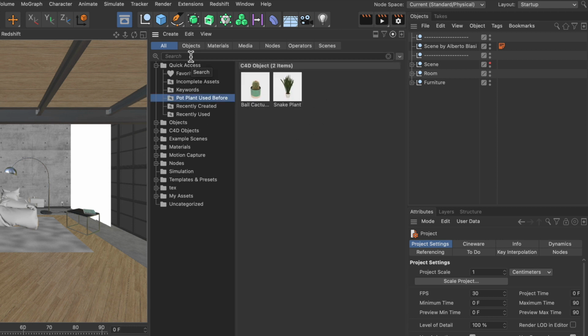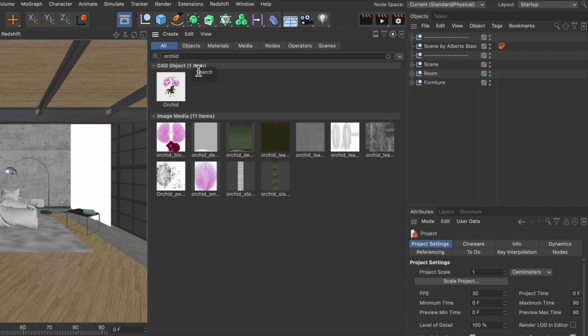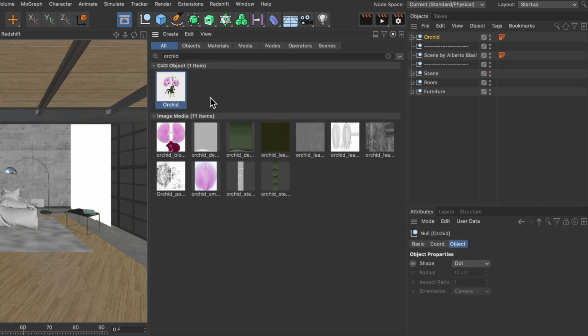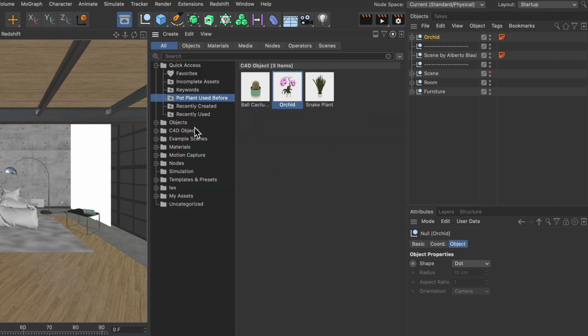Now if we search for the orchid and just add it to the scene, it's clear that this has a use count of 1. So if I go back to my pot plants used before, you can see that the orchid is also showing up in my pot plants used before smart search.